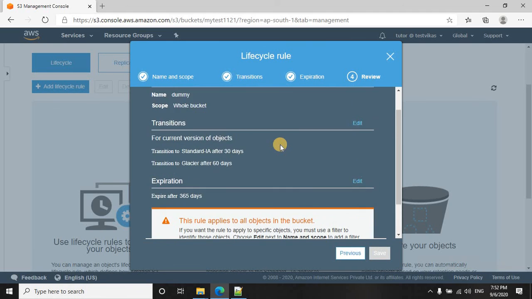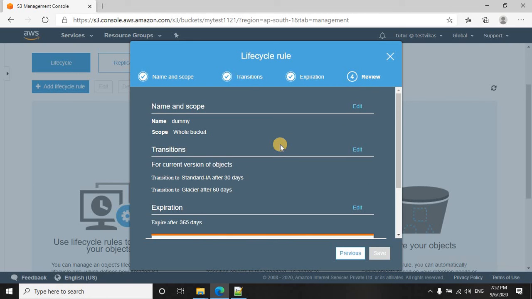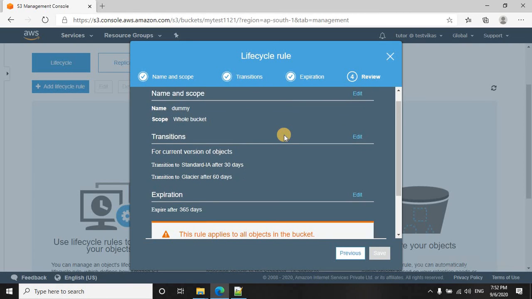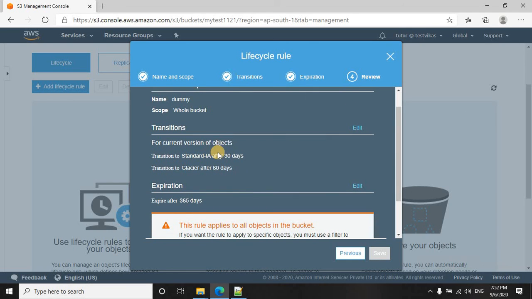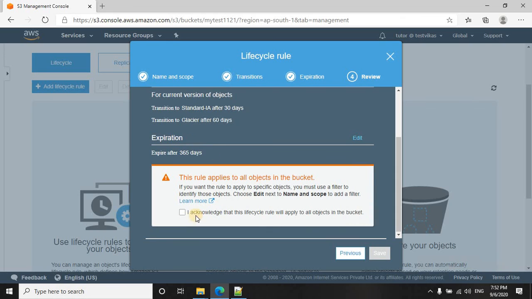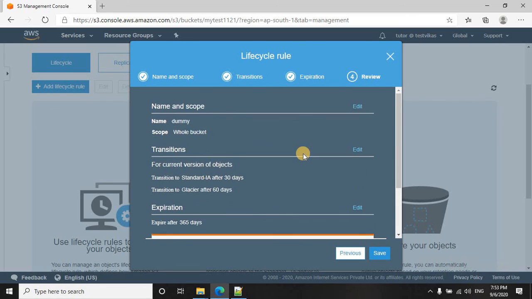Now, here's the review before we create it. Dummy job, the scope is whole bucket. Here you can see the transitions, and I have set the expiration. I will not save here because there are no objects, but this is how you have to understand how a lifecycle rule happens. It's quite simple.